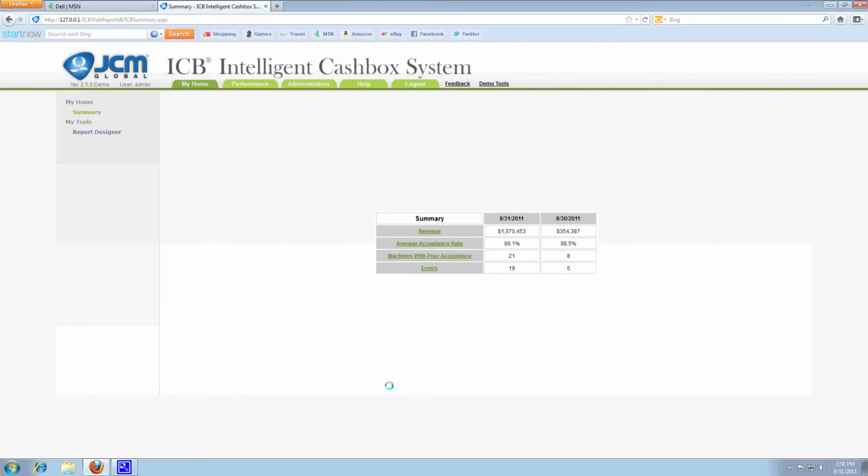This is the home page, or a summary page. This shows 4 reports: revenue, average acceptance rate, machines with poor acceptance, and reported errors. On the left column here, this is today's drop, showing total revenue, average acceptance rate of 99.1%, machines with poor acceptance 21, and errors 19. Yesterday reported a smaller amount of revenue, obviously less games were dropped, average acceptance rate of 98.5, machines with poor acceptance 8, and errors 5.